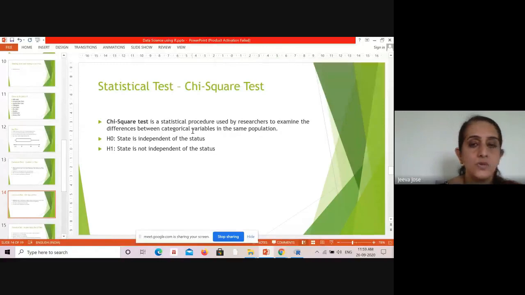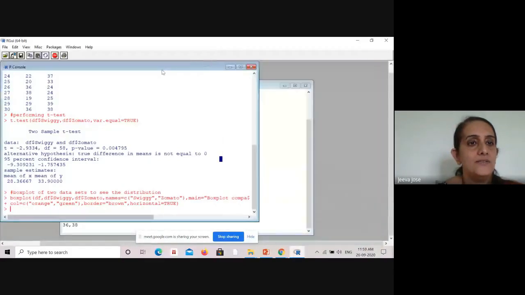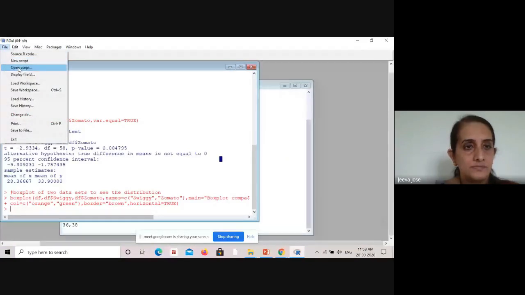Okay, so I will tell you an example. I think this box plot is clear for you. Can I move on to chi-square? No answer? Yes, ma'am. Okay.